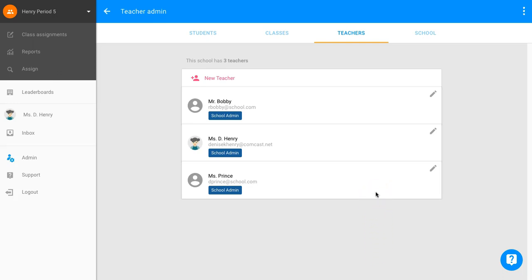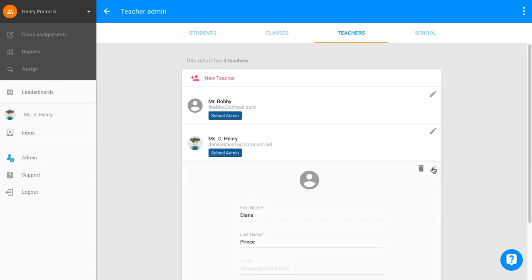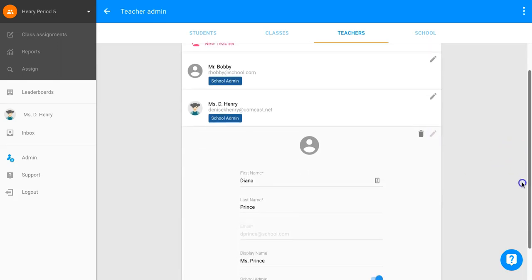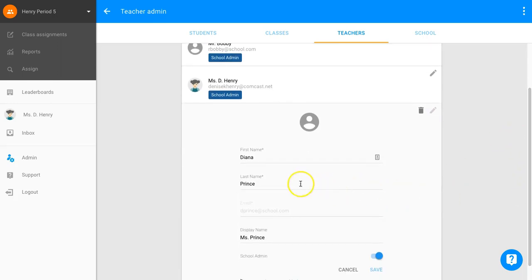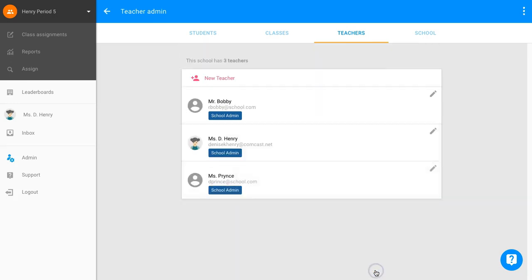So let's say you've made a mistake in the spelling of a teacher's name and you'd like to modify that. Click the pencil icon to open the teacher's account information and then retype the information. When you're satisfied with your changes, click Save. And the account is now updated.